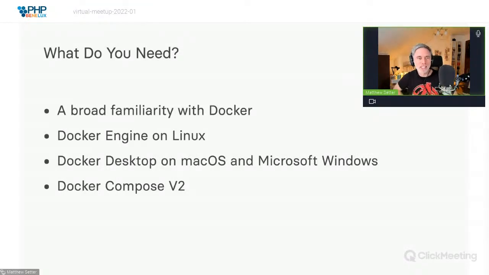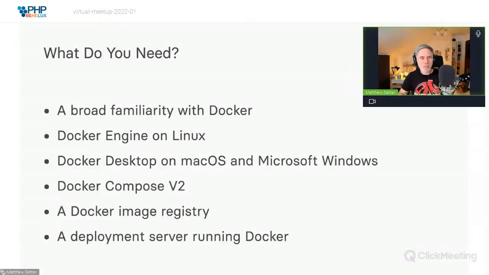You're also going to need access to a Docker image registry, such as Docker Hub or DigitalOcean's container registry. And finally, naturally enough, a deployment server running Docker.